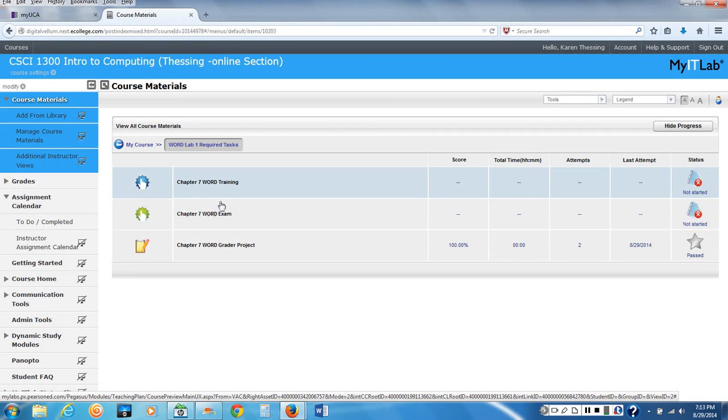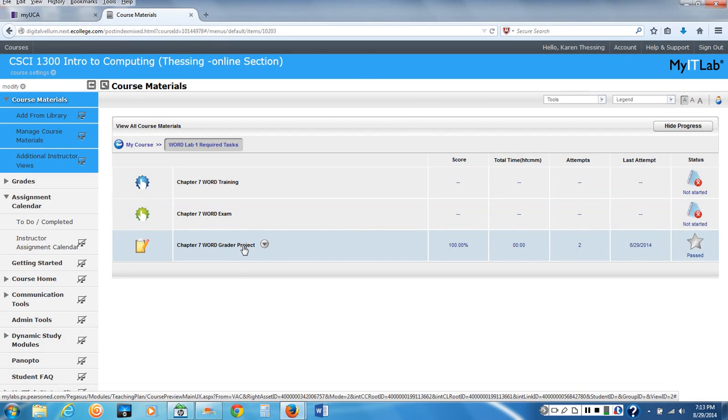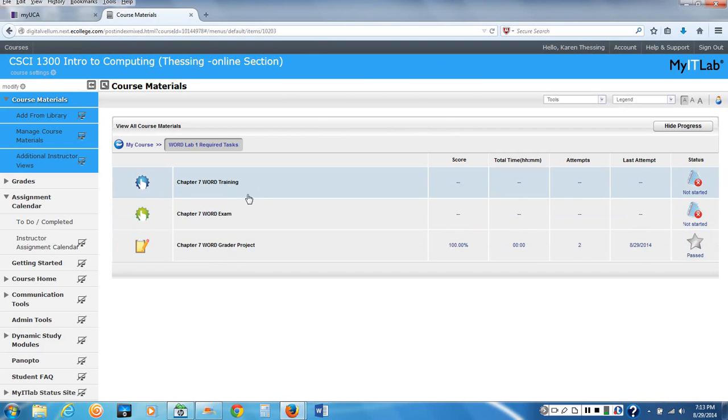Then when you're finished with it, you go straight to the exam. It's going to be the exact same steps to see if you learned them. And then a project is just a file that you're going to download, and you can perform the task on your own. Now the training and the exams here are simulation programs.